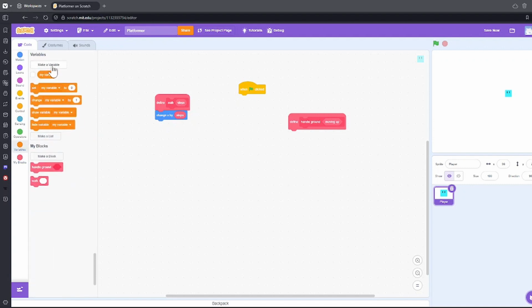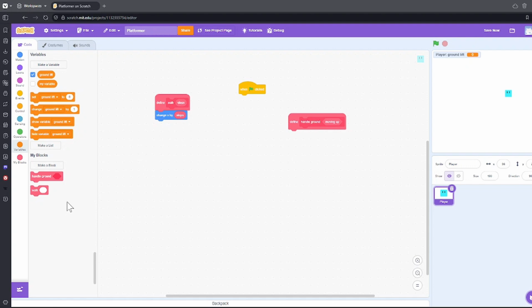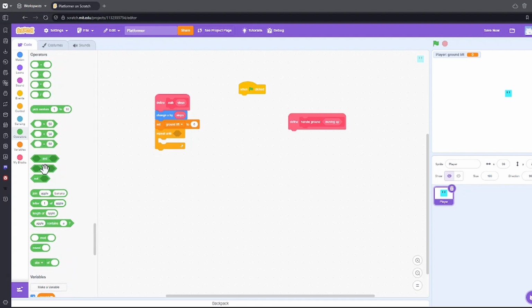We're going to make a few variables too to go with these blocks. The first one is going to be ground lift. For this sprite only. So in this define walk steps, we're going to set ground lift to 0. And then let's get a repeat until. And inside the repeat until, we're going to get an or and a not.